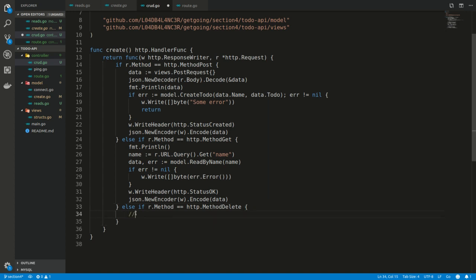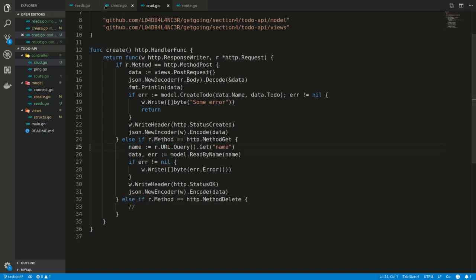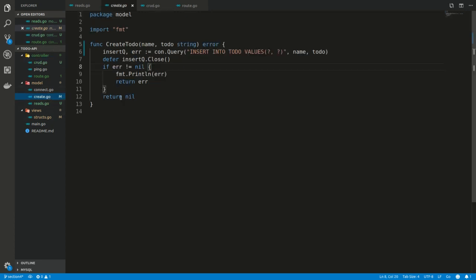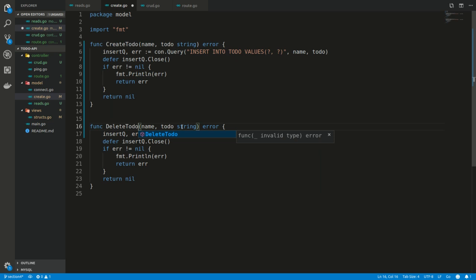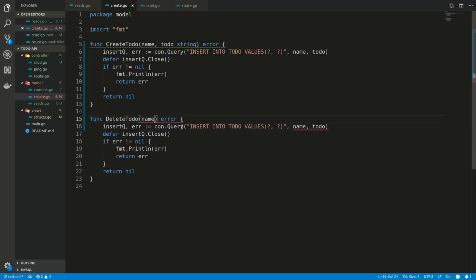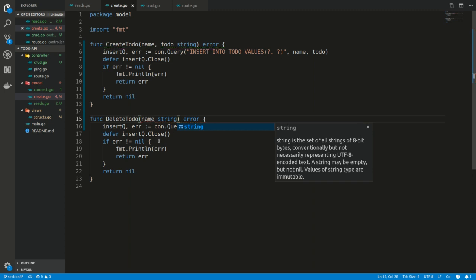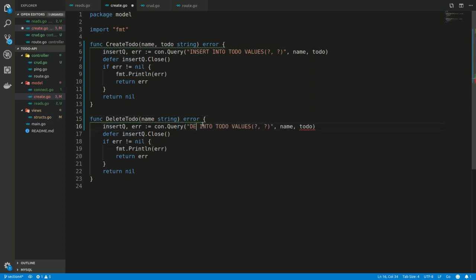Then let's do something. First let's write the function on the model layer. So you go to create.go in the model, then copy this function create to do and then delete to do. We want to delete our to do according to name. So we want to delete all of the to dos which have a certain name. So we can simply do delete from to do where name is equal to question mark, and then we can simply pass in the name over here and then we are good to go. In this way we can delete these things from our database.